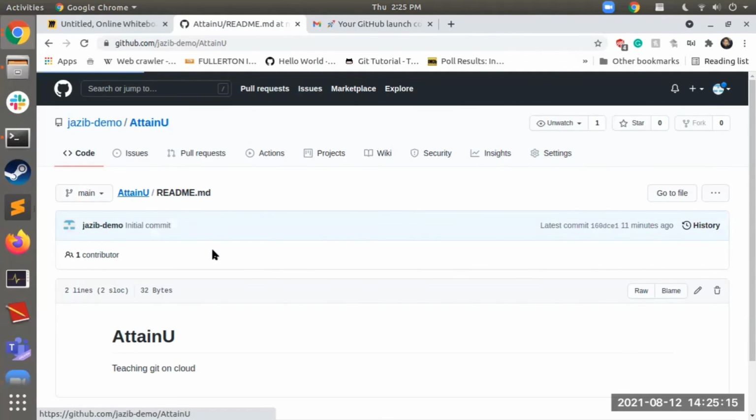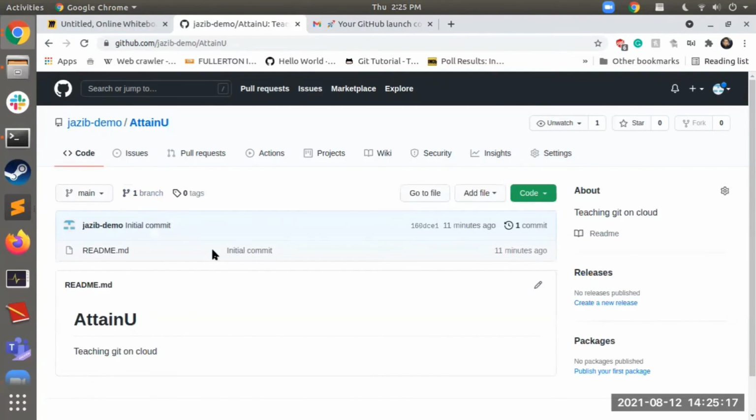So this is my repository. I cloned this repository from the cloud to my local machine. Now we'll make some changes and then push the changes back to the cloud. Let's see that in the next lecture.